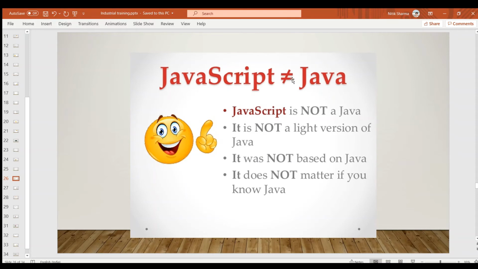JavaScript is not Java. It is not a light version of Java. It was not based on Java. It does not matter if you know Java. JavaScript is a totally different language from Java.